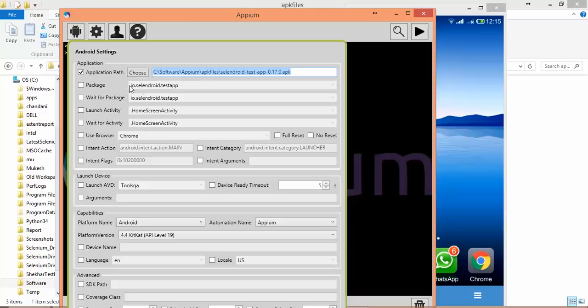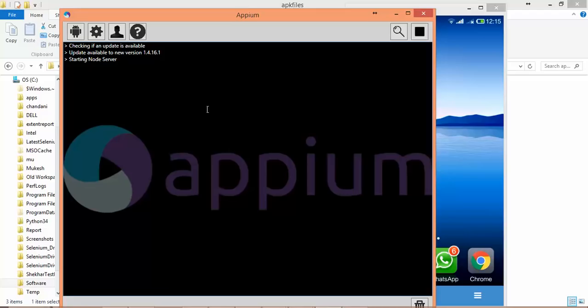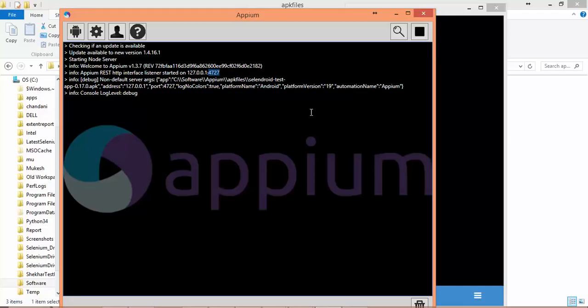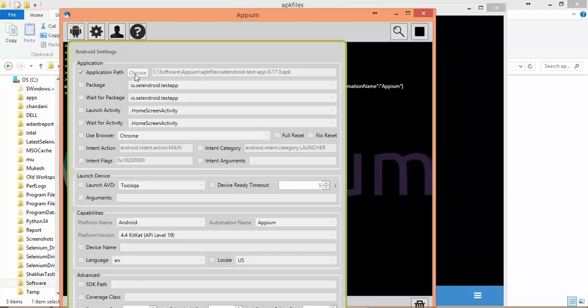Right now you can see I am getting some package, wait for package, launch activity, wait for activity. For you, it will be initially blank, but once you start this Appium server, it will take some time to start. Yeah, it has been started and it is running on port number 4727. By default, it takes 4723, so for you it will be 4723. Once you start this, all these values will be populated. You can see all these options are disabled now, because once the server is up, you cannot edit the things. We want this package and this launch activity, so Selenium will get to know which activity to start and which package to deploy.